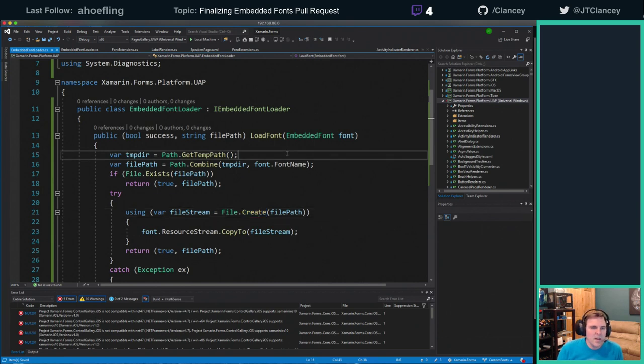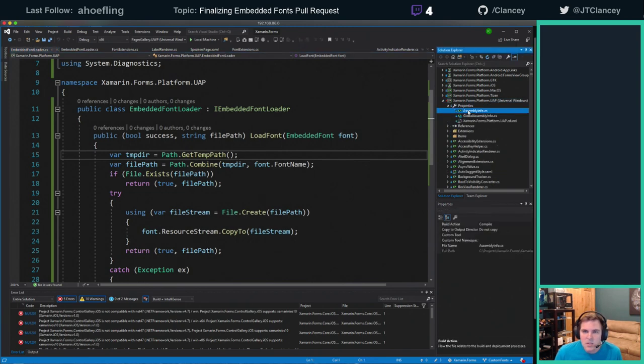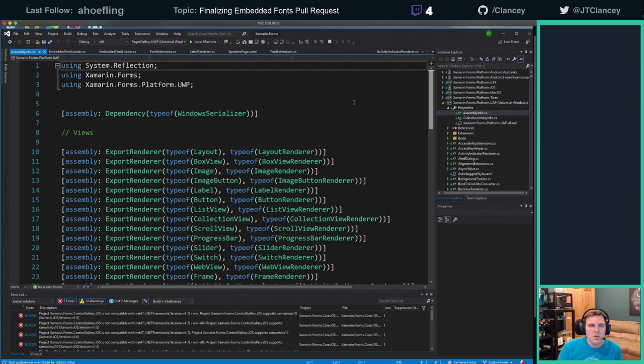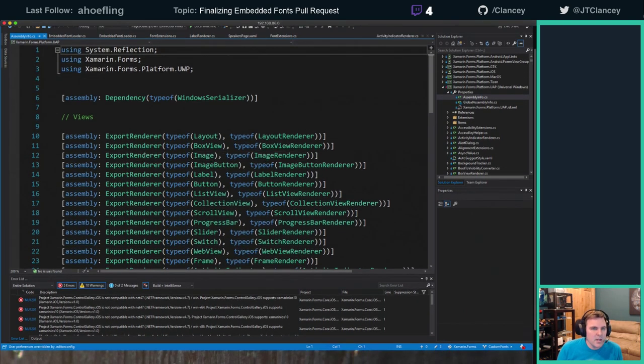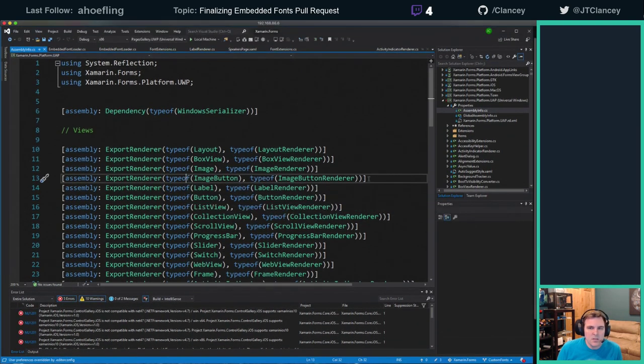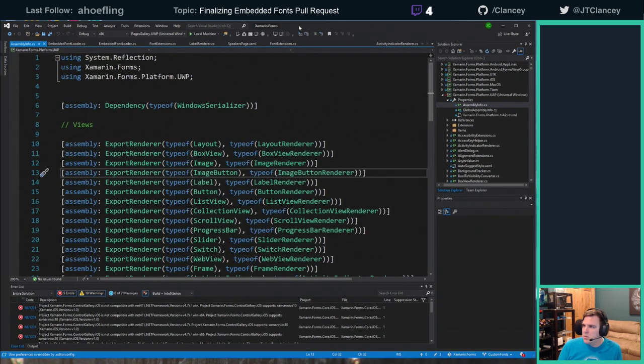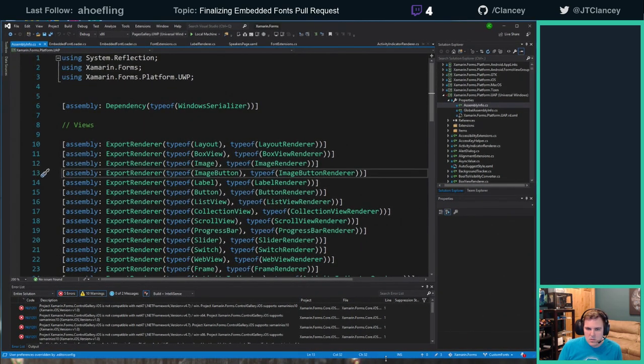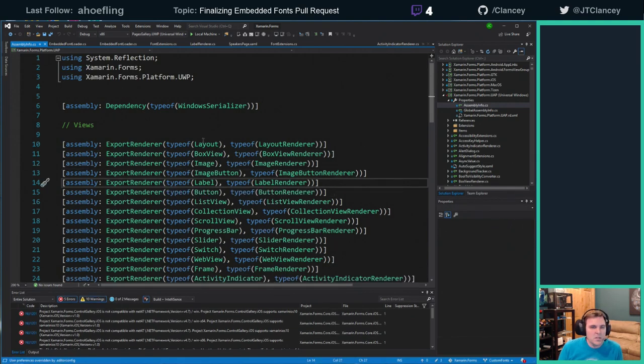All right, so we've got that. Now we need to actually enable that. So let's go into Properties, AssemblyInfo. We can just do one of these export renderers. Oh, I can't scroll again. We're going back to full screen. Not being able to scroll makes it impossible for me to code. All right, so now we can scroll.